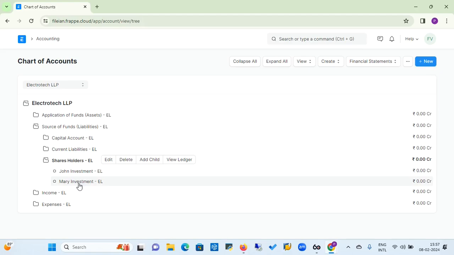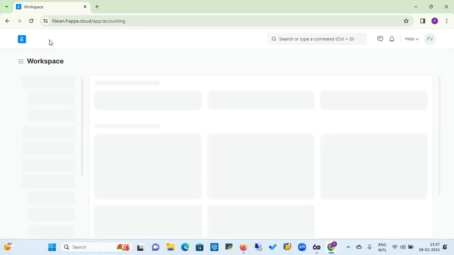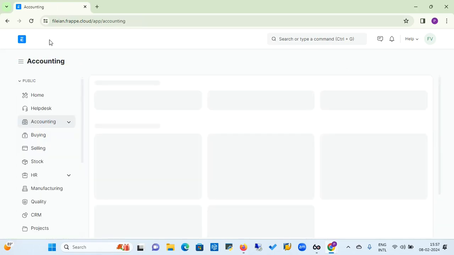So these two accounts come under the liability accounts, and under liability there is a shareholders account. Under shareholders, these two accounts are the investment accounts. So let's go to accounting and do the general entry.